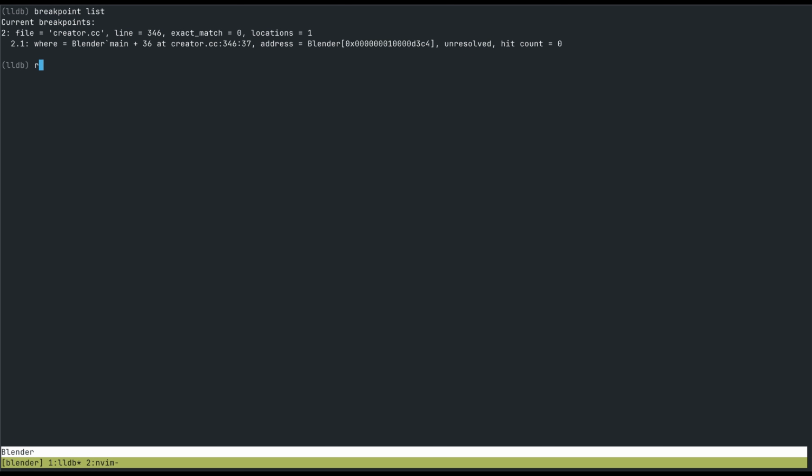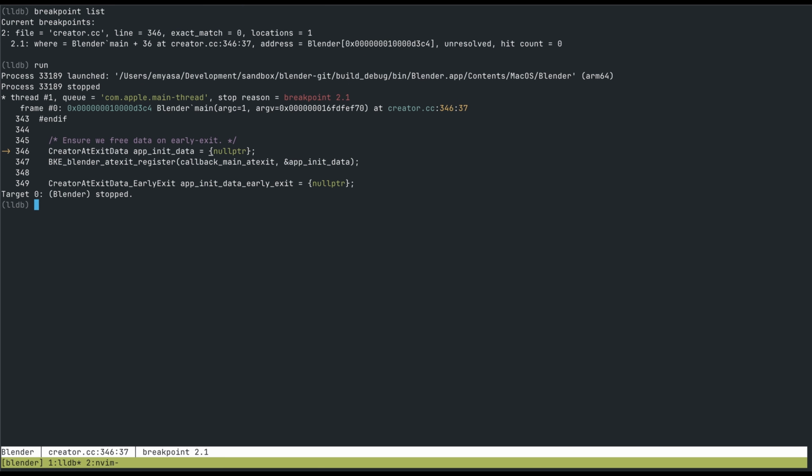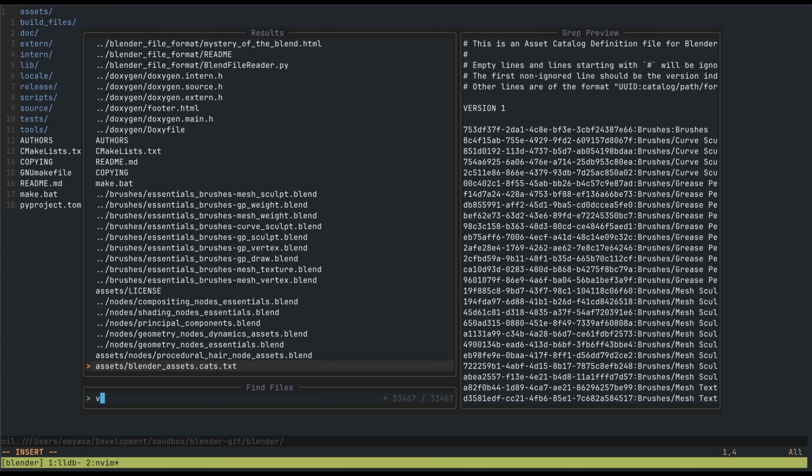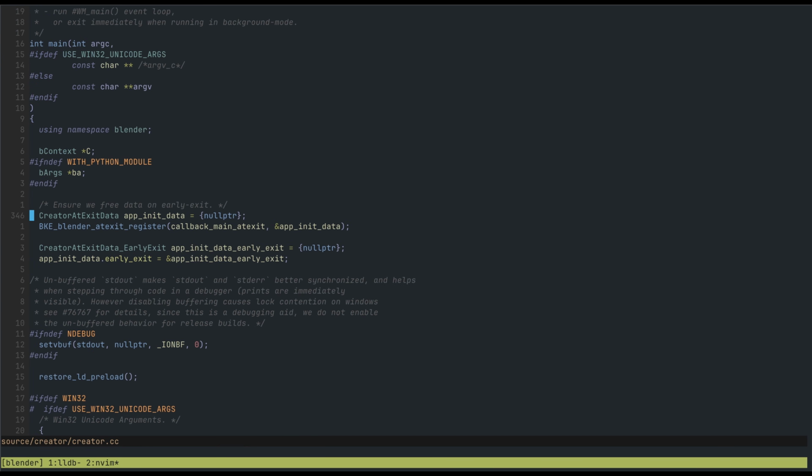Let me just clear the screen and list the breakpoints again. Now let's issue a run command to start the application. Nice. We can see that it stopped exactly at the breakpoint. And now let's just open this file in NeoVim or in any code editor that you are using.